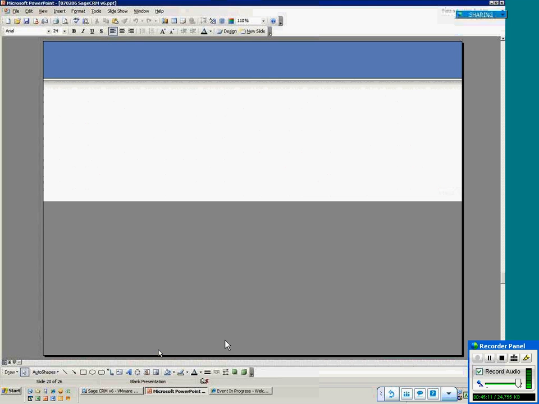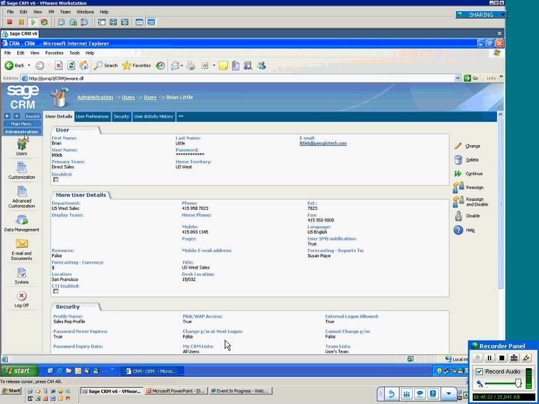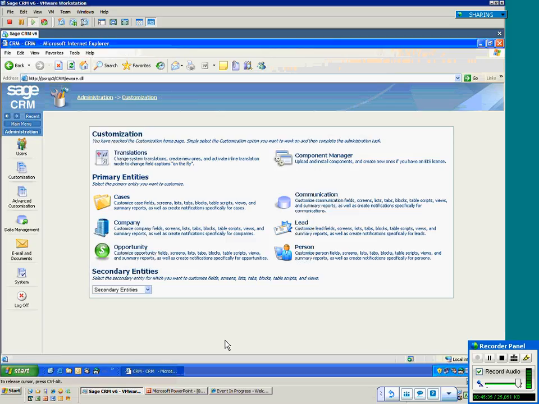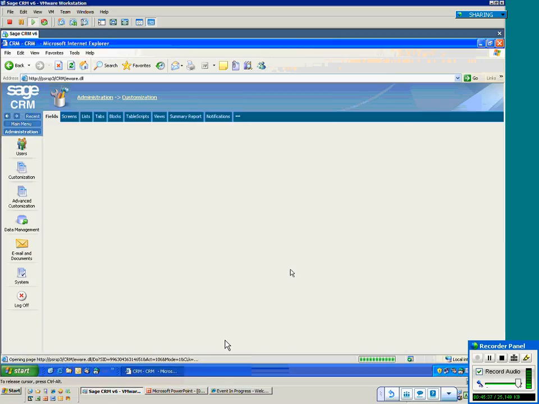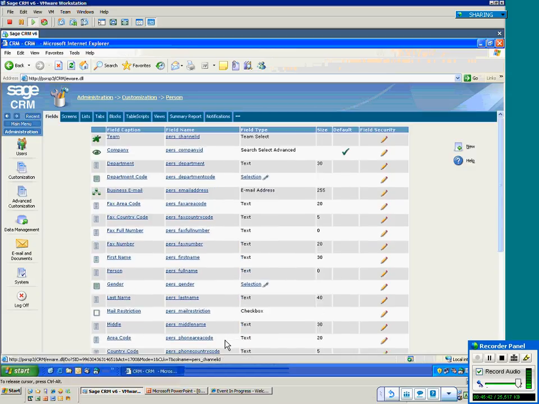Another administrative feature that has been added to the system is simplified field level security. Now, we have had field level security in previous versions of Sage CRM. The difference is that the field level security was enabled by using code. Now we have a codeless way of doing it. In administration, if I go to customization and pick a person, here are all the fields associated with this main entity, person, and I have field security over here.